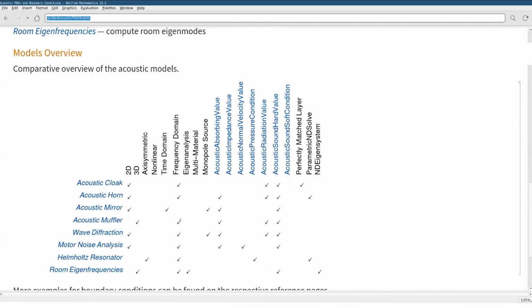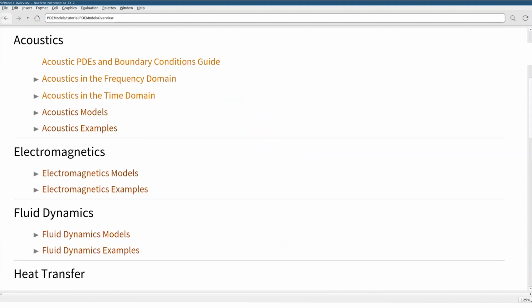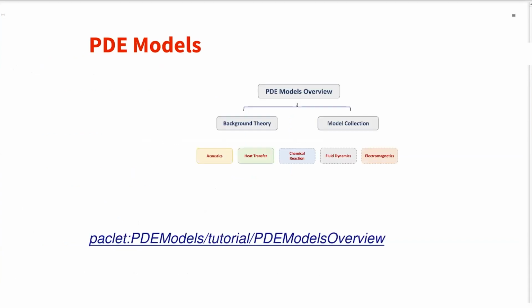So for example, the acoustic muffler we just looked at is a 3D example. It's in a frequency domain. It uses this type of boundary condition. So that gives you a bit of guidance of what application model you might want to look at if you have something that you want to model yourself. So this is really the important starting point if you want to do PDE modeling in the Wolfram language.